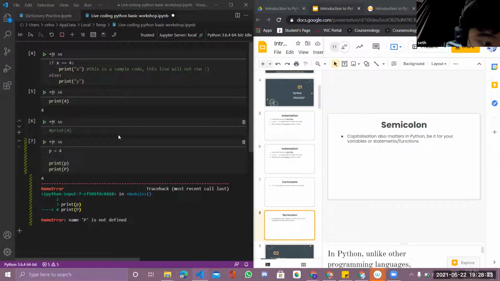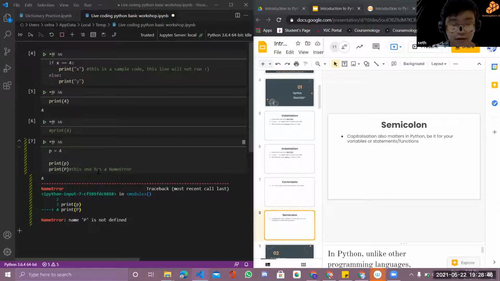Okay, as you can see, Celine defined p, a variable, as 4. That's the small letter p. And after that, there are two print statements. One is small p and one is big P. So as you can see, the first one ran and outputted 4. And after that, there's an error. The error is that name P is not defined. What it means is that there is no variable with capital letter P, and it points to the fourth line of code, which is the one with the capital letter P.